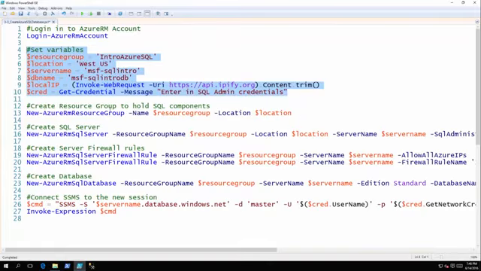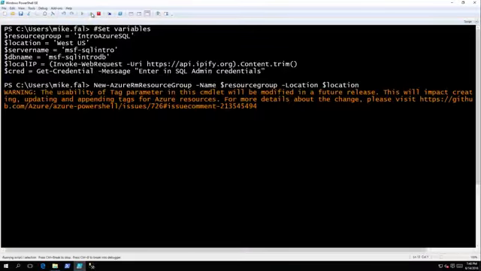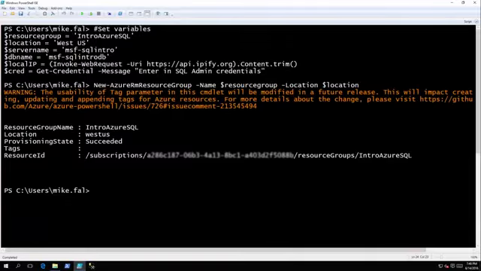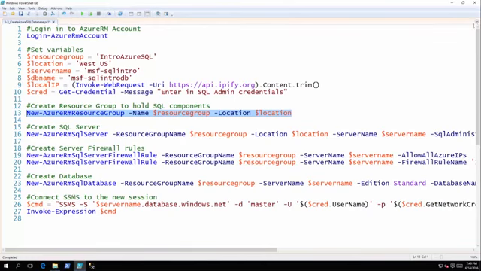First, we need to create a resource group to hold all these SQL components. We'll create it with the resource group name and the location that we declared in our variable area. Don't worry about the warning. This is just Azure alerting you to some changes that might be coming in an upcoming release of Azure. But this is all we need to do to create the resource group, which is essentially a container to hold all of our objects. Now we're ready to create the SQL Server.